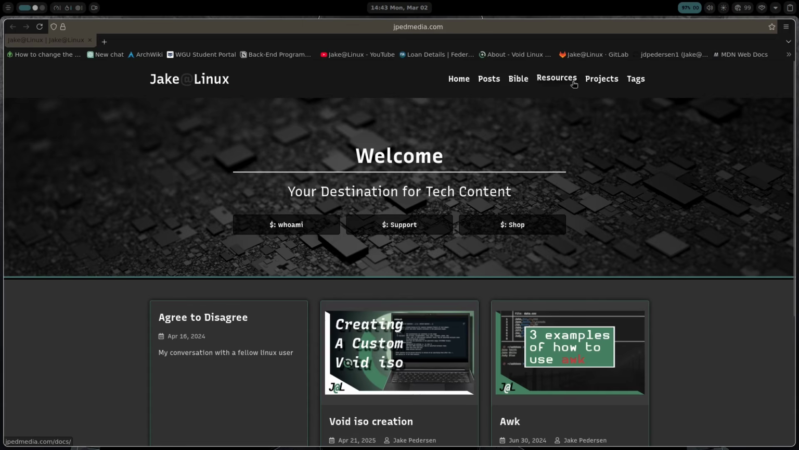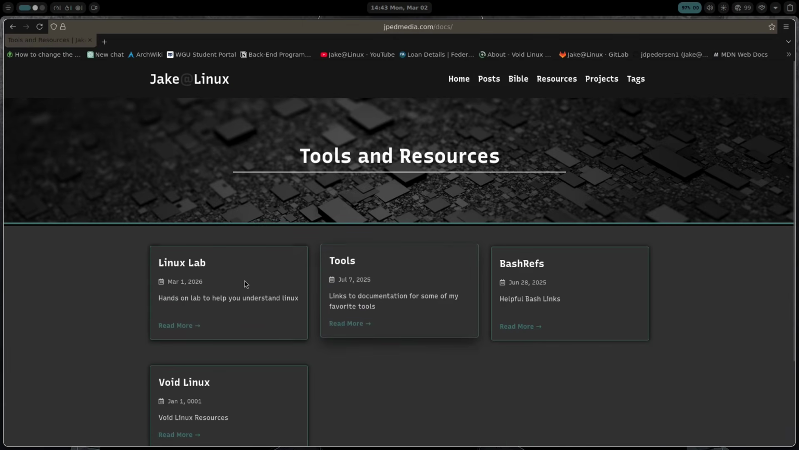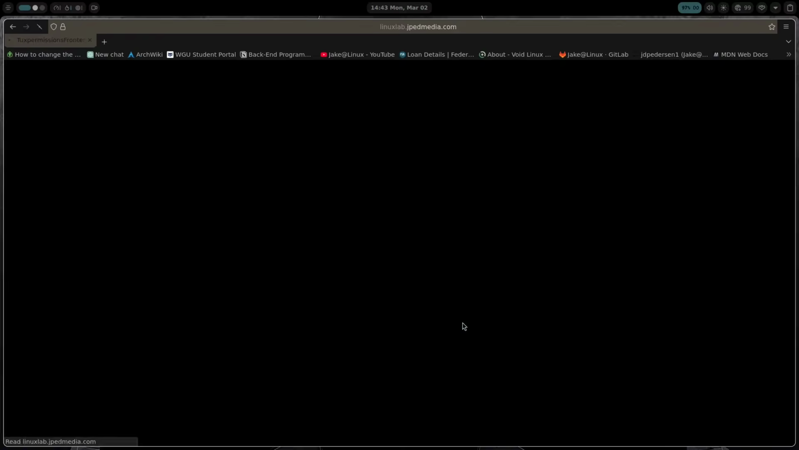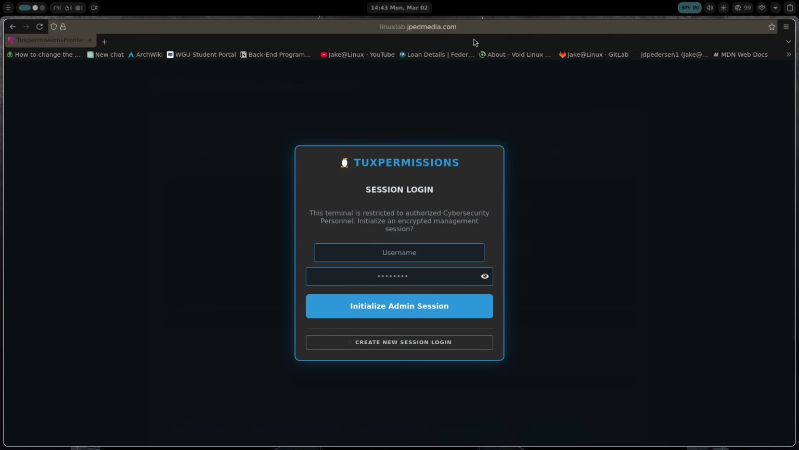But if we click on our resources tab right up here, and then we go to Linux Lab, we can click on that and come to this tab. I know, click, click, click. It's way too many clicks for this, but that's what I got at the moment. So we're going to click on Linux Lab. And you can also go to linuxlab.jpedmedia.com, which I could have said from the beginning, but I just kind of wanted to plug my website as well. So that's going to bring up this Tux Permissions.